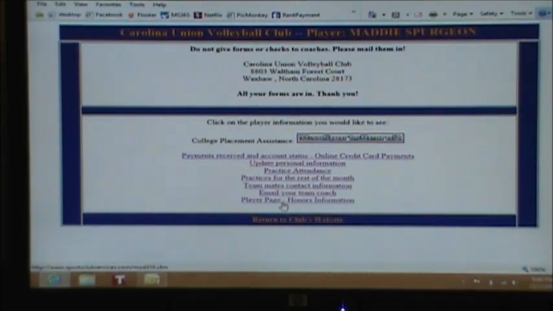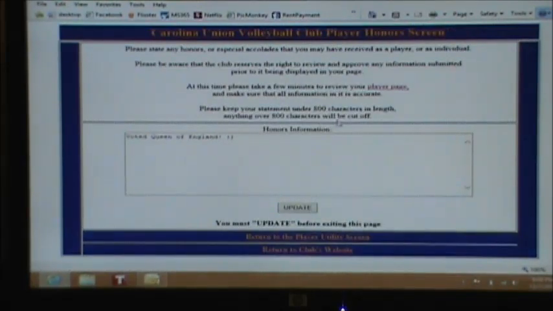And last is the players page, the honors information. Go ahead and click there. Okay, so if you have information that you want us to include on your player profile page, this is where you can put it. Now, when you put it on there, I will get an email directly, and Tara will get an email, and we will have to approve it.